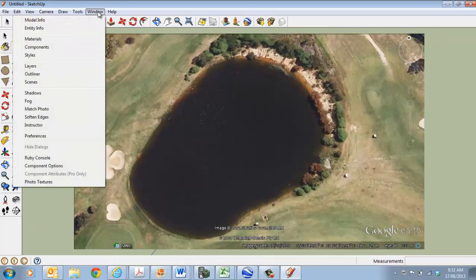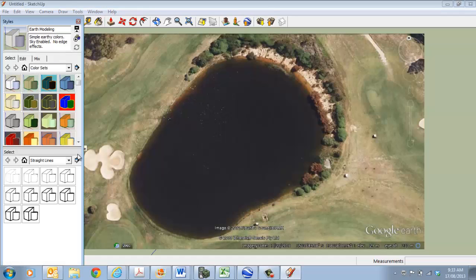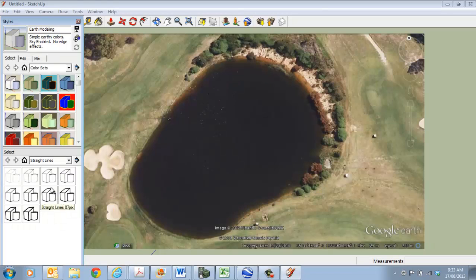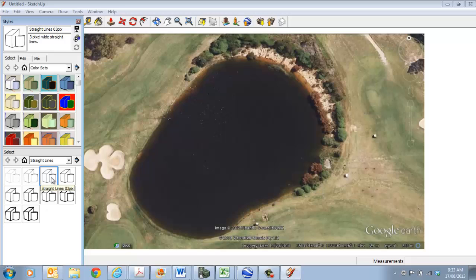If you're working on this particular model, you want to be able to see what you're actually doing here. If you go into styles, there's a whole heap of things that you can choose from, but I found the simplest one is the straight lines, and you can select the size. I think about 3 pixels is not a bad size there.